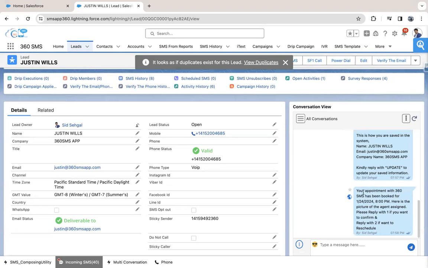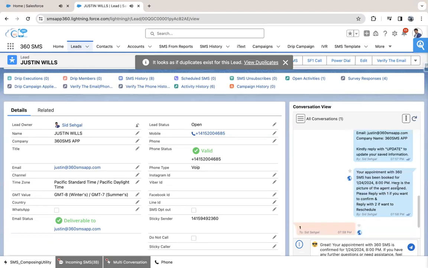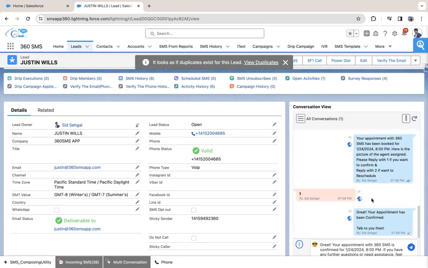So of course, it says your meeting with 360 has been booked. You can also insert a picture of yourself if you want as well. It picks up the date and time and asks you to confirm or reschedule by replying with the appropriate option. So Justin here replied with 1, hence you received another automated message which says, great, your appointment is confirmed.